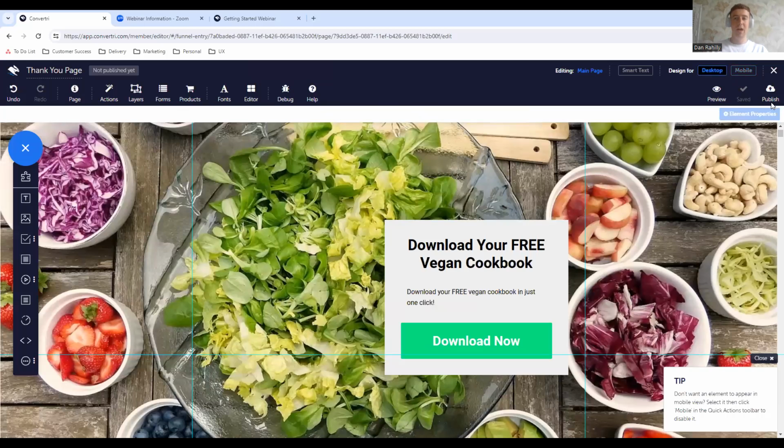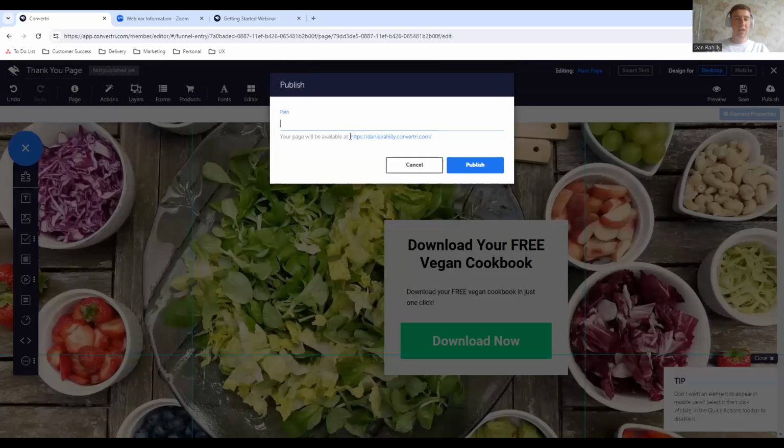And what I'm actually going to do now is publish the page as well. So if I click publish, you'll see it comes here with my domain that I selected at the start, and I can now add a path. So I can add thank you, and I'll put getting started so I know what it's for. And I'll want to make sure this page URL is remembered by me and by Convertri when I go to my opt-in page. And I'll show you how to do that now.